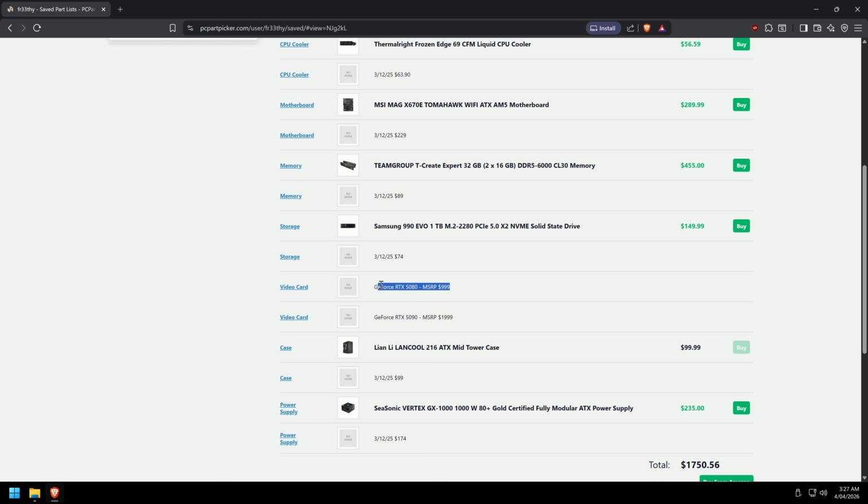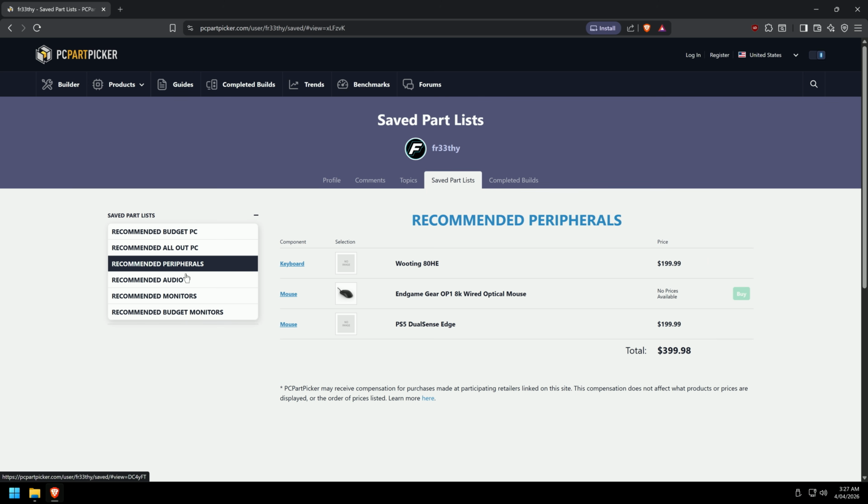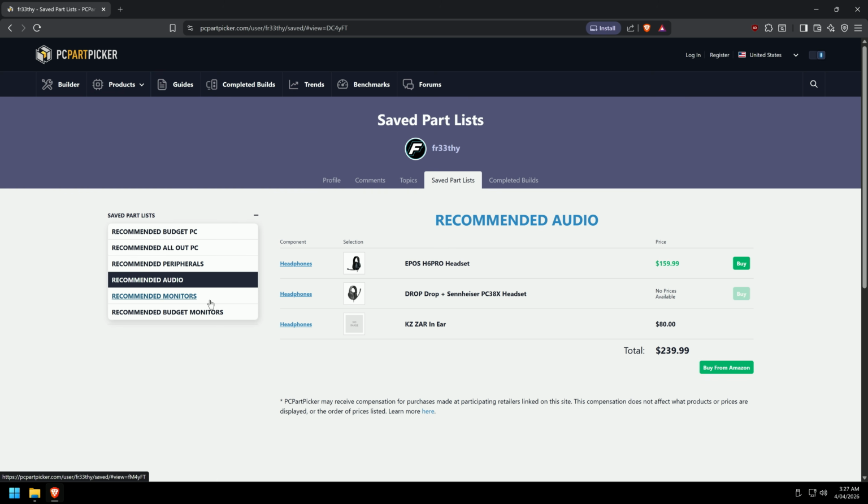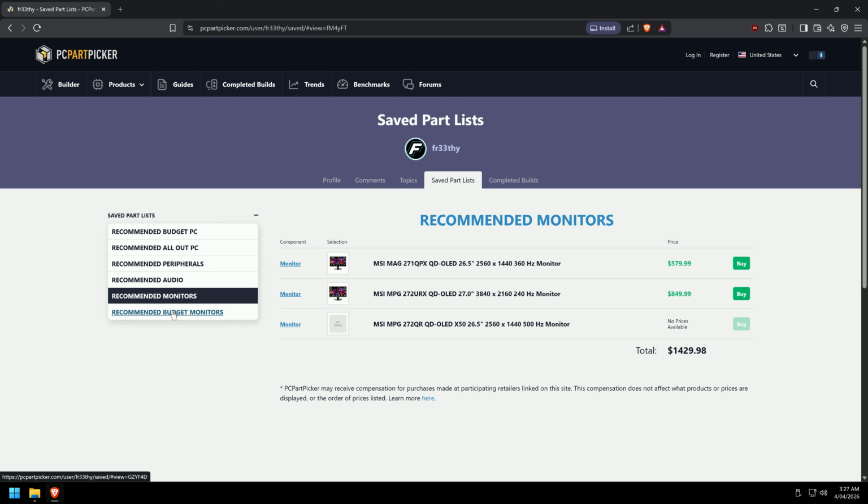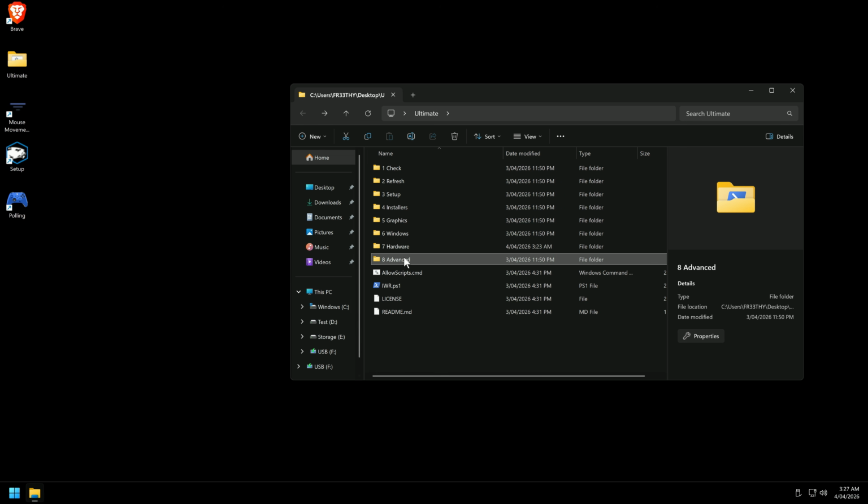I just had to put text here to try to tell you guys, make sure you only get MSRP. And then put some recommended peripherals here, just to get you guys out of trouble if you're interested. Let's get on to the advanced folder.